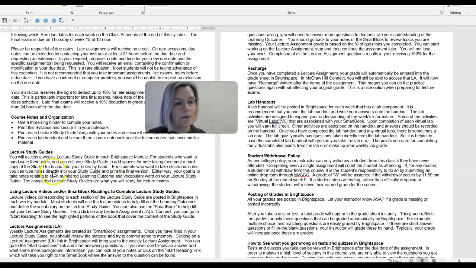So print out your lecture study guides. Some of you might want to print them out and create space so you can make notes right on the lecture study guide. So when you get used to the routine, you'll find something that works for you. But your lecture study guides are the key to the content that we're doing this semester.